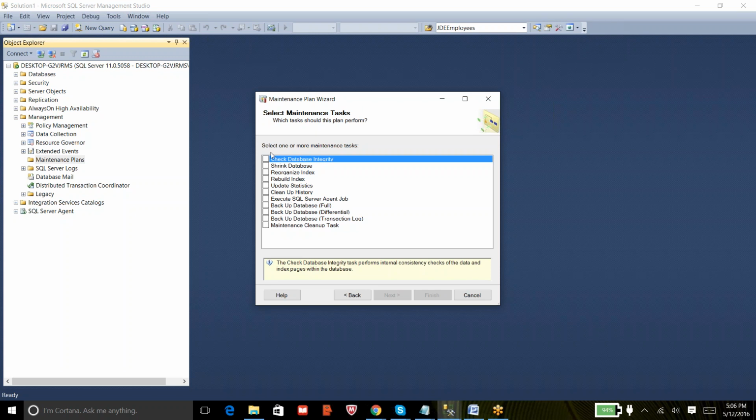So the first task, let us try to understand one by one here. Once you select the task, it gives you the description about the task, what it does. So check database integrity. As it sounds, this option will go and check your databases, inside databases, tables, and then pages. This command will go and check the pages inside your database to see if there are any corruptions.